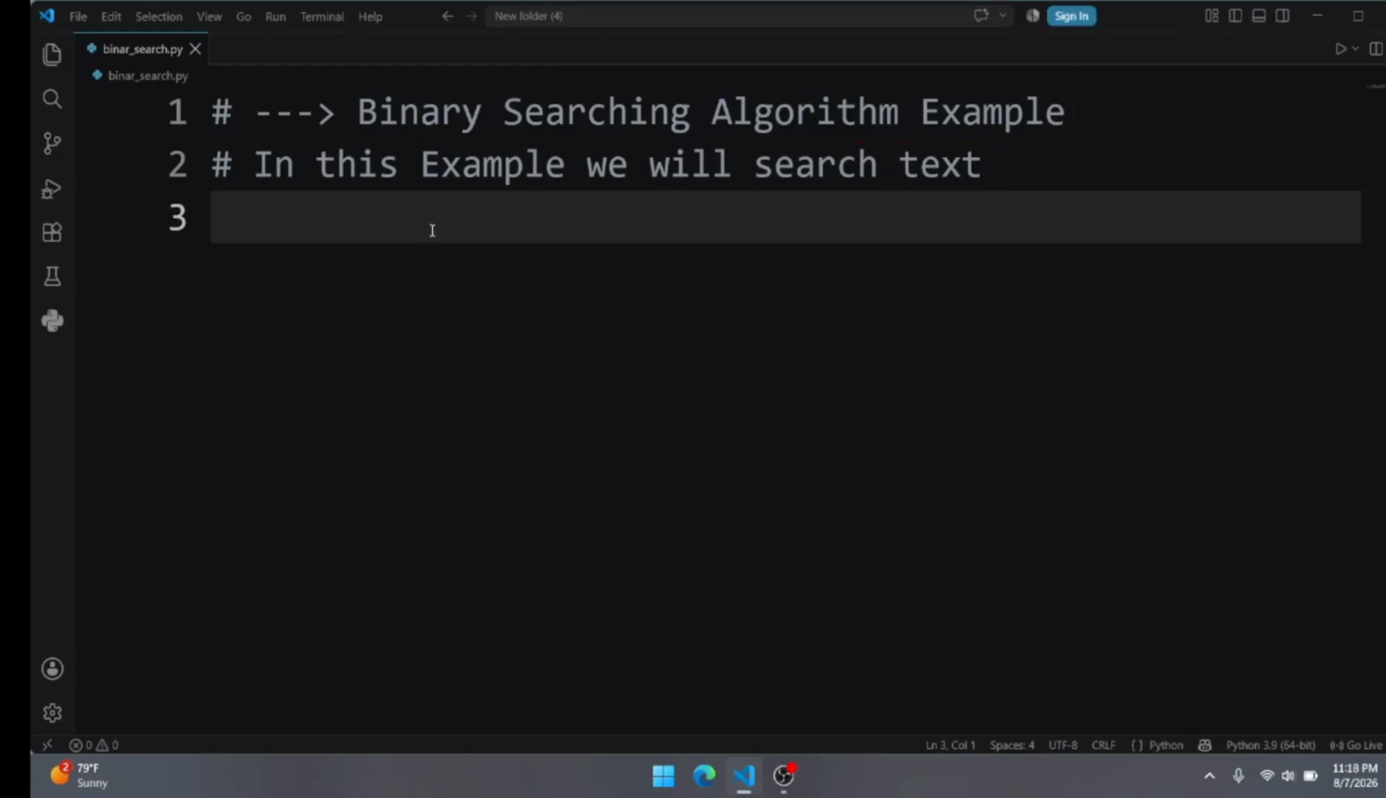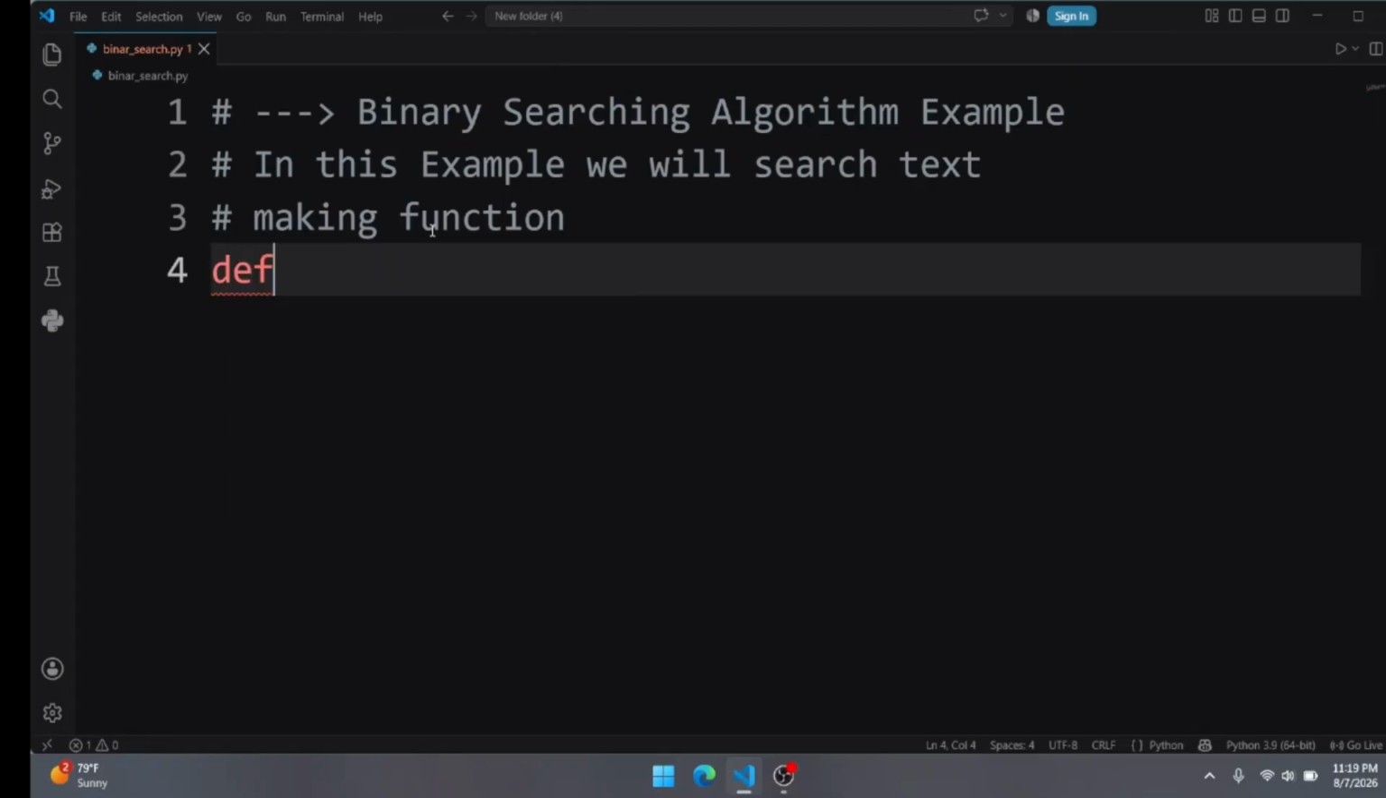For example, we will search names. In the previous video I gave the example of numbers, but in this example we'll search text. So first we will make a function. We use the def keyword, and after the keyword I will give the name binary underscore search.